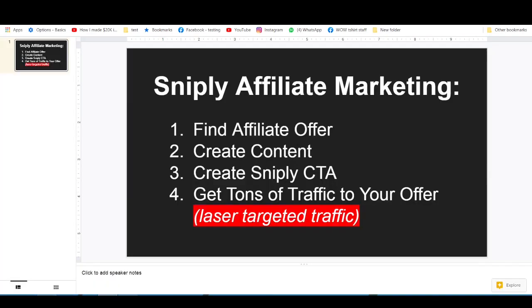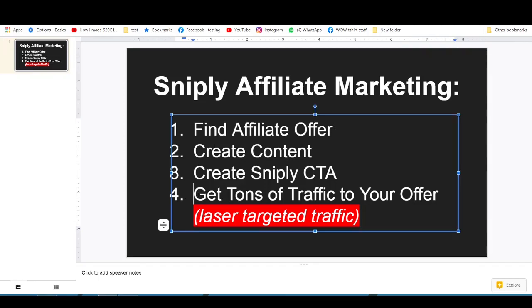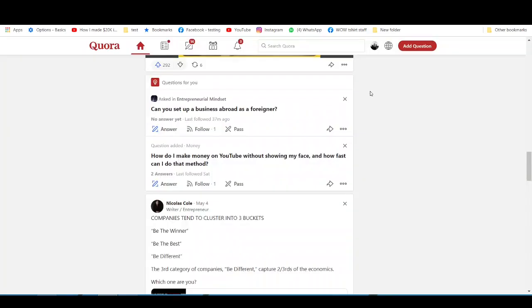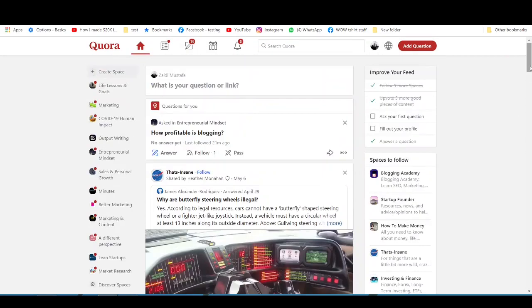Okay, so find offer, create content, create Sniply. So now we are going to look at how to drive tons of targeted traffic to your affiliate offer, because without traffic you probably won't be able to make any dime, right? So this is very crucial. In order to do that, we are going to utilize a very powerful site by the way, called Quora.com. Okay, so head off to Quora.